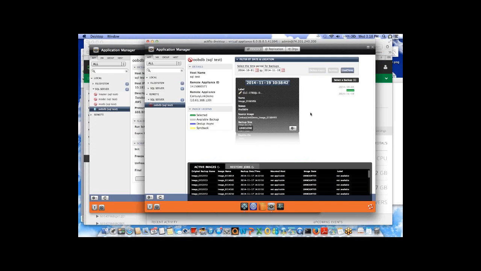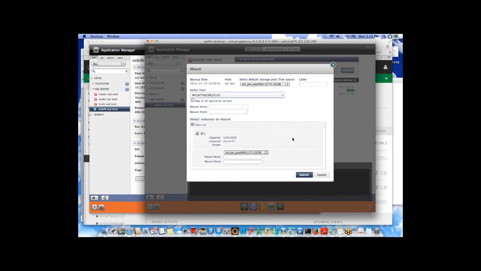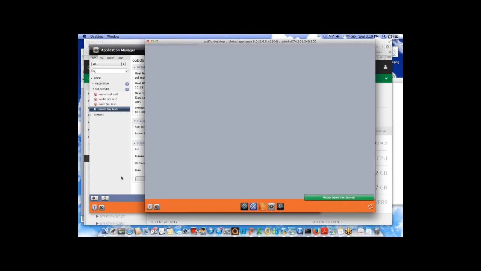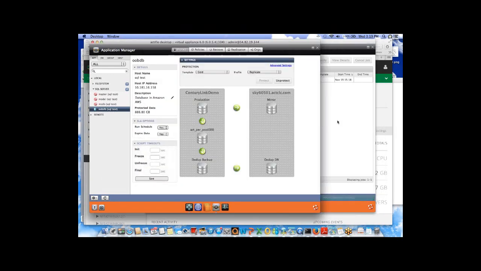As Chandra mentioned, the live clone was replicated today at 10 a.m. So we open up and we start the mount operation, and we pick a server and we submit the mount operation. At this point, the Actifio appliance is presenting the disk to the Windows server on the CenturyLink cloud.